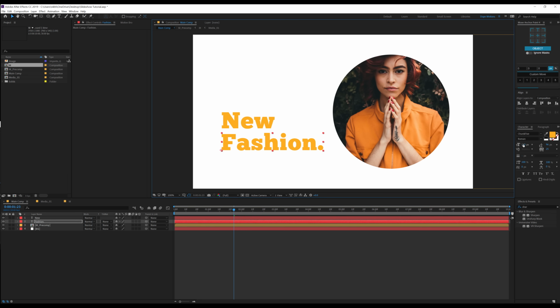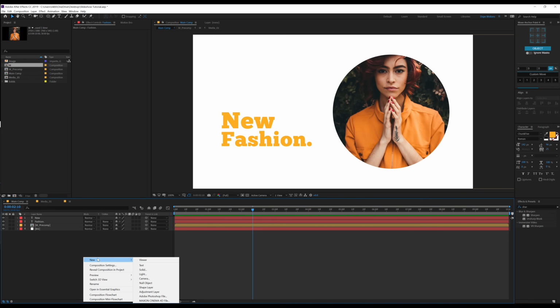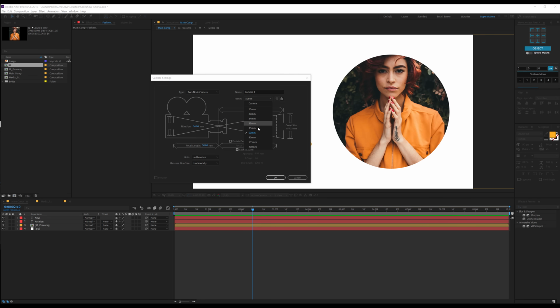Maybe I'll bring down the size a bit. Okay, so now we have this really nice and simple text animation. Let's go ahead and actually add a new camera, because our complete slideshow has a nice 3D animation with a little bit of parallax. So for that we need to add a new camera. Make this 50 millimeters, should be good. Hit OK.